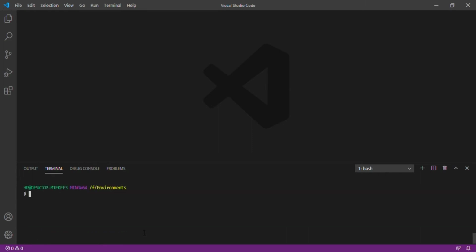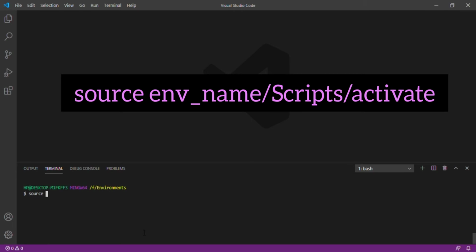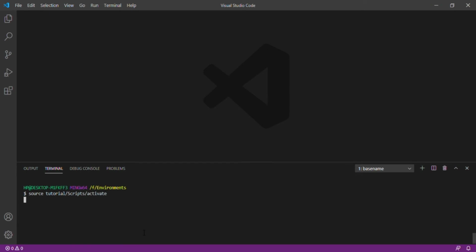Now how to activate the virtual environment? You have to use the command source, and then you have to write the location of the virtual environment. I am in the folder right now, that's why I don't have to write the location. I just need to write the name of my virtual environment, that is tutorial. Okay, source tutorial. Then we have to write scripts and then activate, and this will activate the virtual environment.